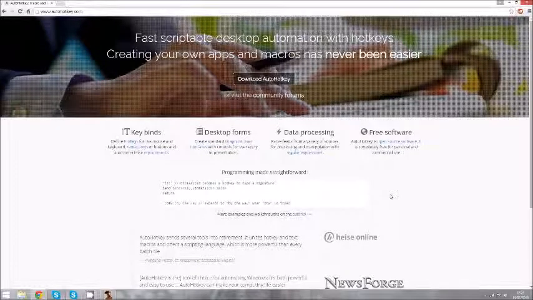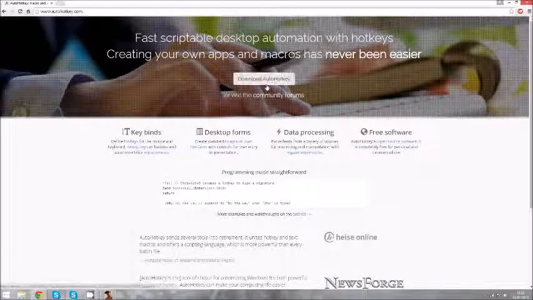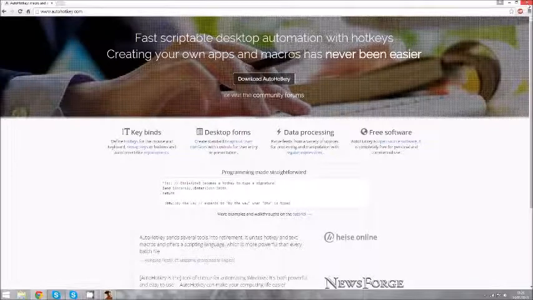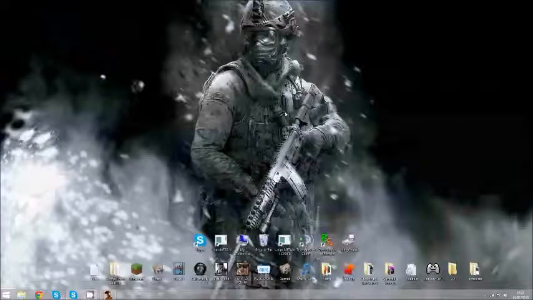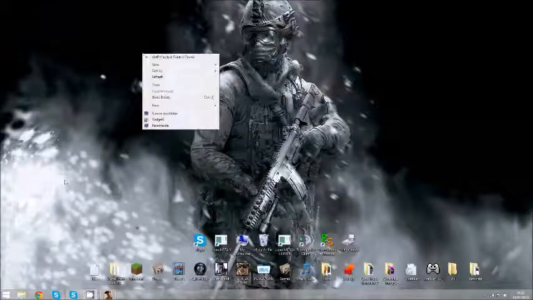Basically, you go to the link in the description, which is autohotkey.com. Download this and install it. I've done all that far ahead. Anyway, you install that until you get to the point where you can do this.